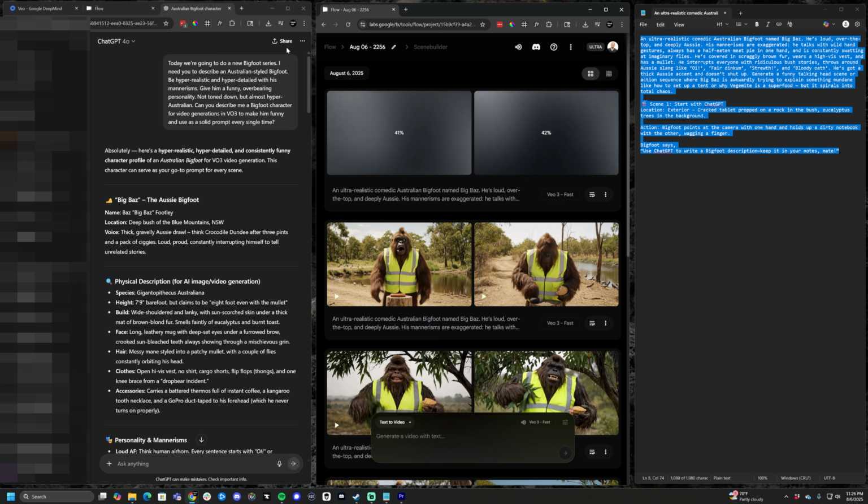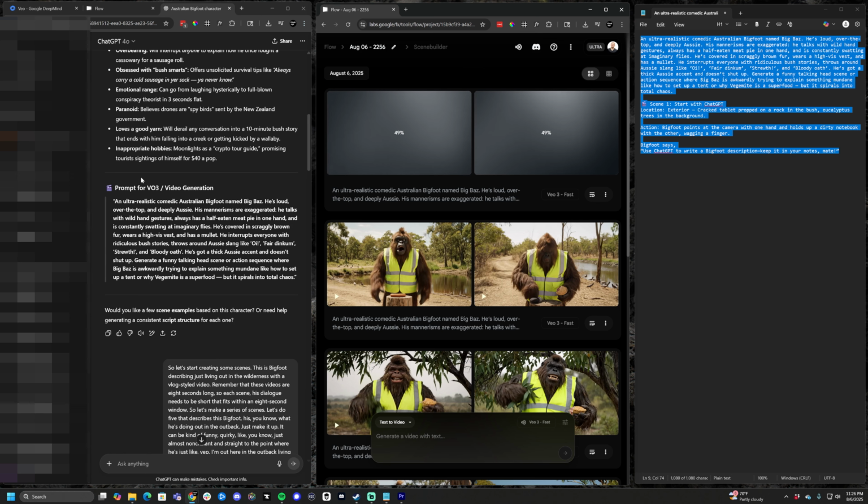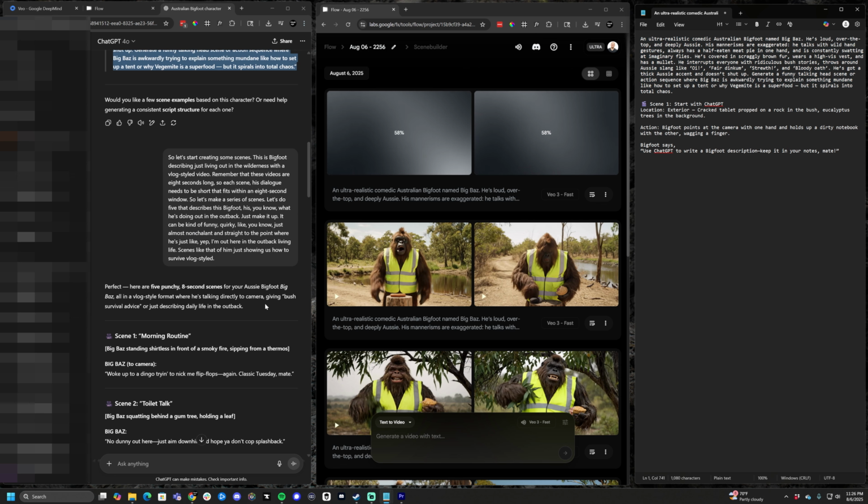ChatGPT, write a realistic Bigfoot description. Here's my prompt. It spits out a lot of this. This is what we're looking for. The generation prompt. Keep that in your notes right here. Never remove it.